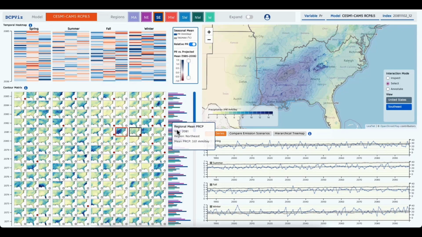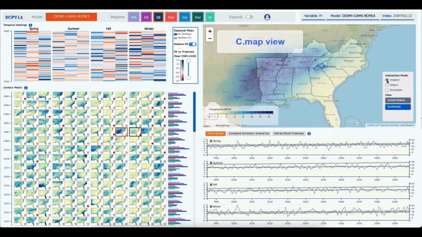The horizontal histogram on the right shows the yearly mean precipitation for each region. The color code for the bars are mapped with the region selection on the navigation bar. The map view shows a geospatial contour map that represents the precipitation intensity. The map view provides three interaction modes: inspection, selection, and annotation.